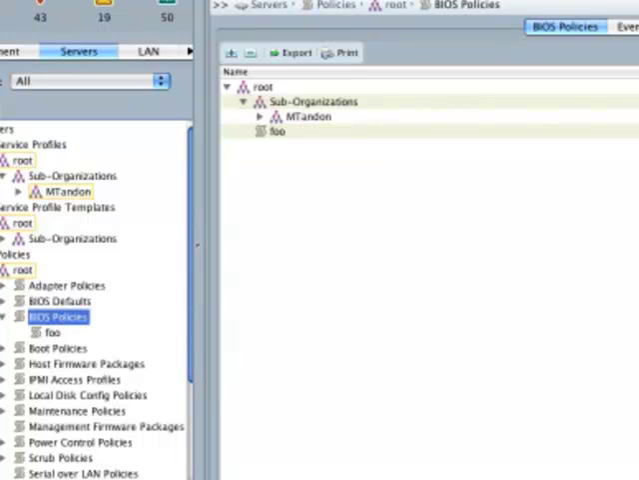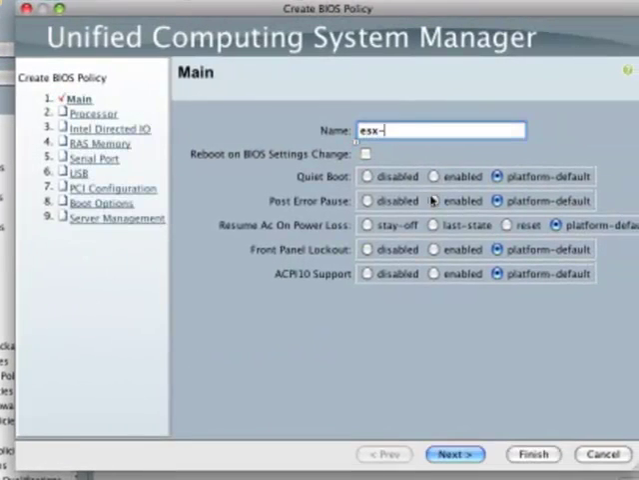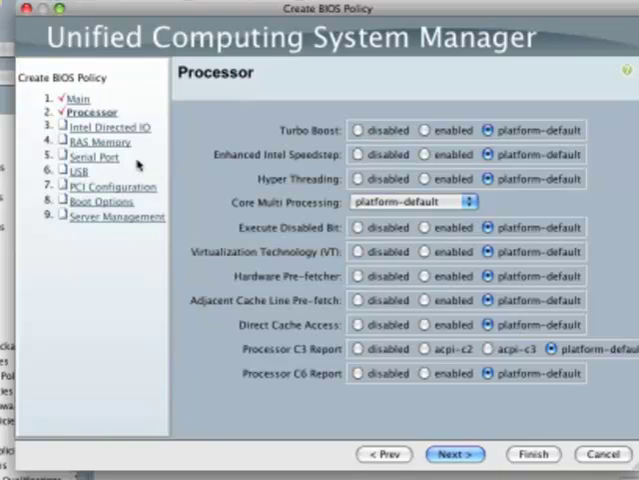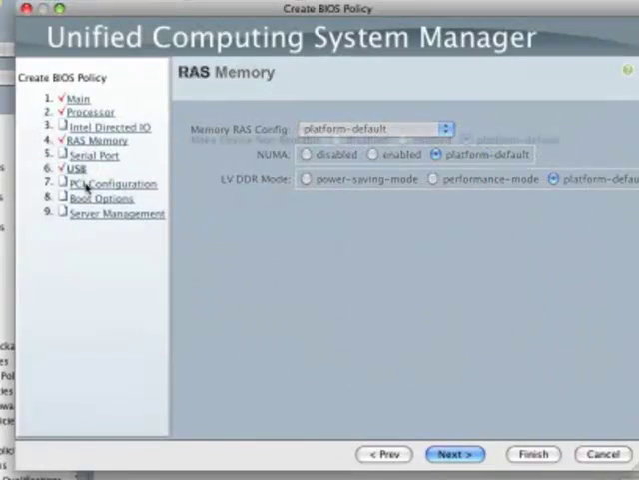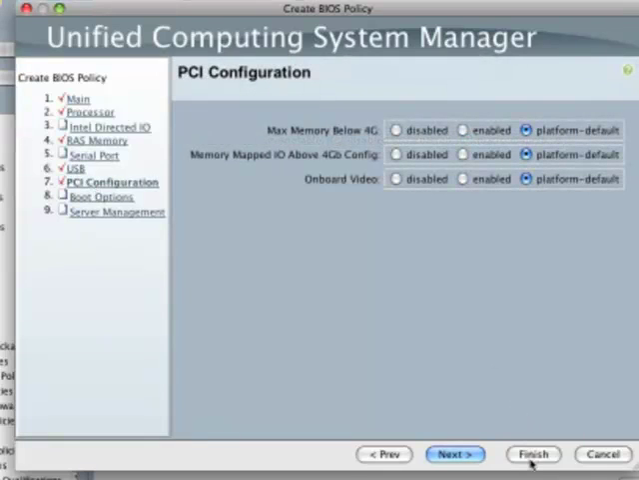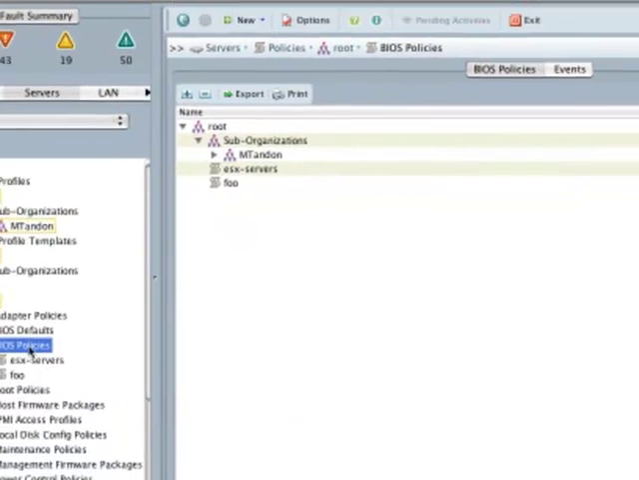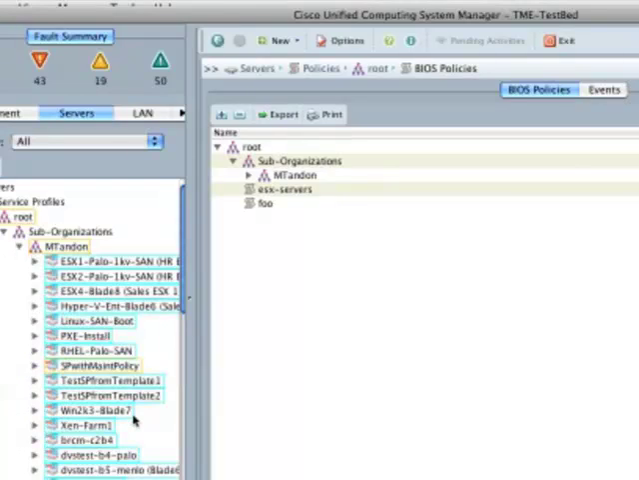To create a BIOS policy, you can click on New, give it a name, and in this case, you can specify what options you want. In case of quiet boot, I want it disabled this time. Otherwise, I can leave it to be platform default. Similarly for processor, you can choose turbo boost enabled or disabled, and there are RAS memory, USB, PCI configuration, etc. Once I have the settings in place for a particular server that I want, I can click on Finish and this BIOS policy is created.